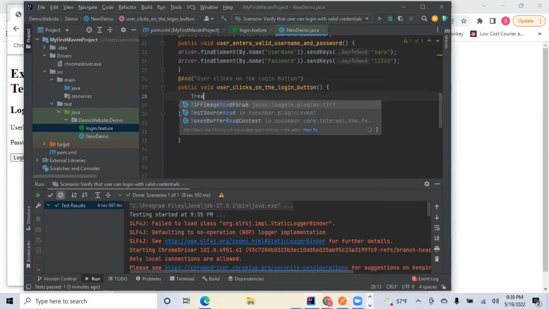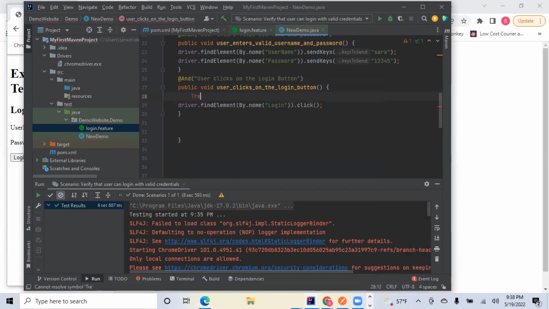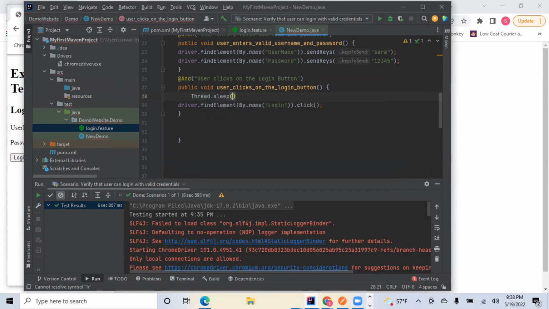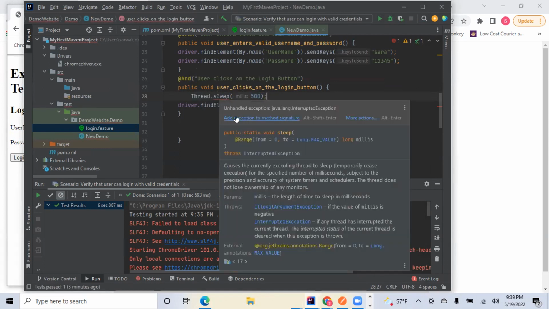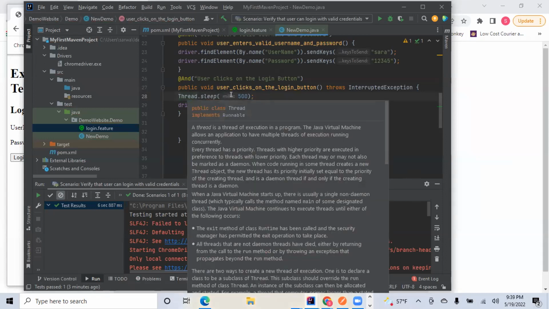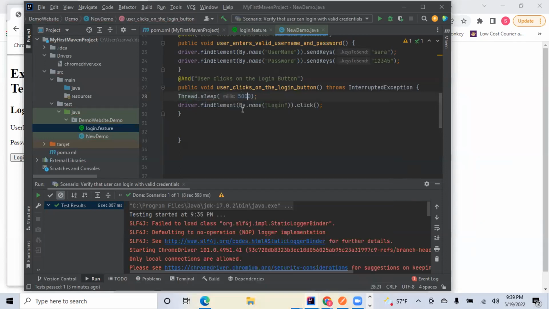Obviously we don't want the manual Thread.sleep. This is just for debugging, just to see if the timing is the issue. Maybe the timing is the issue because Selenium is way too fast for it, right? So now if we run it and it works perfectly and it clicks on it, then we know that timing was the issue. Then we have to come up with a solution to fix the timing. So let's go ahead and run it again and see.